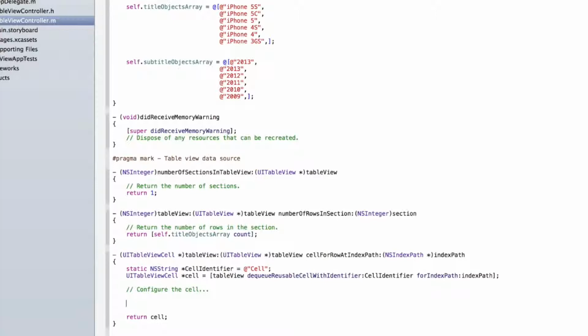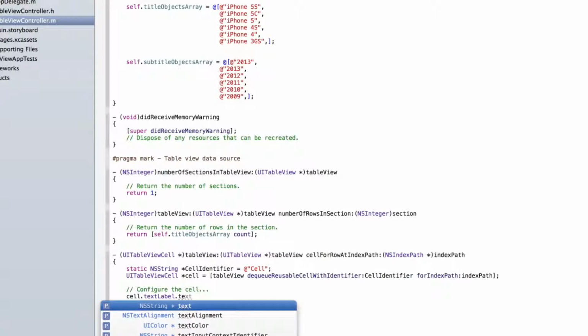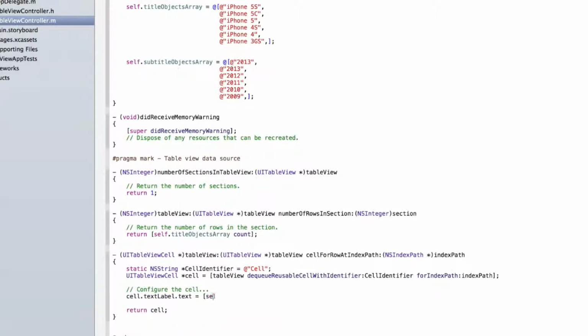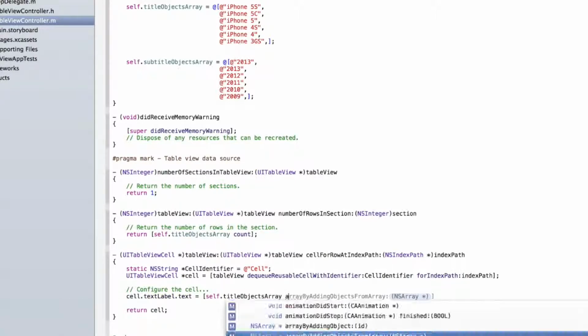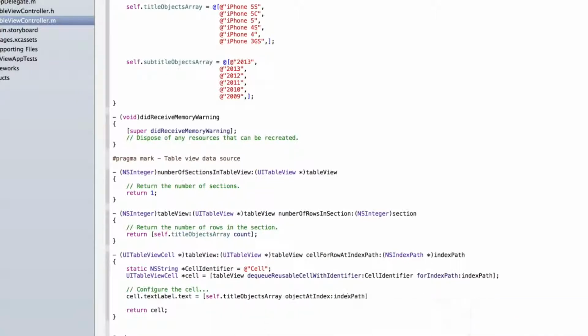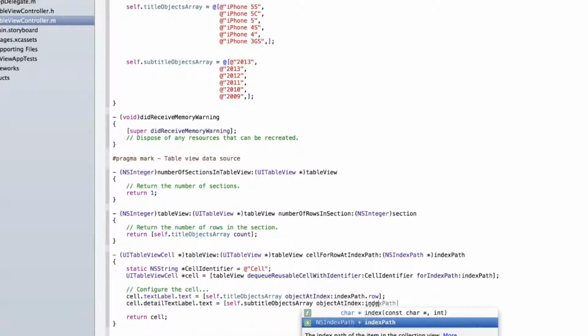Under the comment configure the cell, let's start adding some code to set up the table view cell. So type cell.textLabel.text = [self.titleObjectsArray objectAtIndex:indexPath.row]. Now type cell.detailTextLabel.text = [self.subtitleObjectsArray objectAtIndex:indexPath.row].